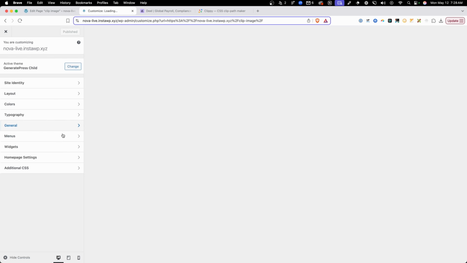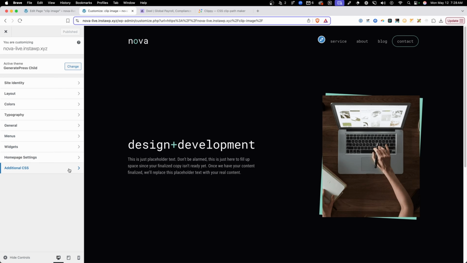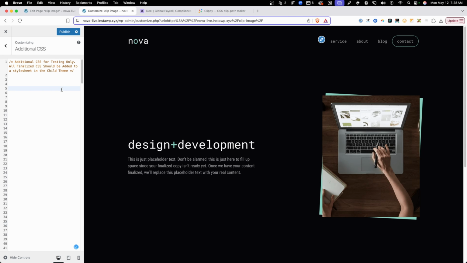So here, I'm gonna go ahead and go into the customizer, and under additional CSS, we can go ahead and start writing the CSS we need. So part of the trick to this is I wanna make sure whatever clip path we use, I wanna make sure it's used on the image as well as the color block behind it. So in order to lock those two together, I'm gonna create a custom property here.